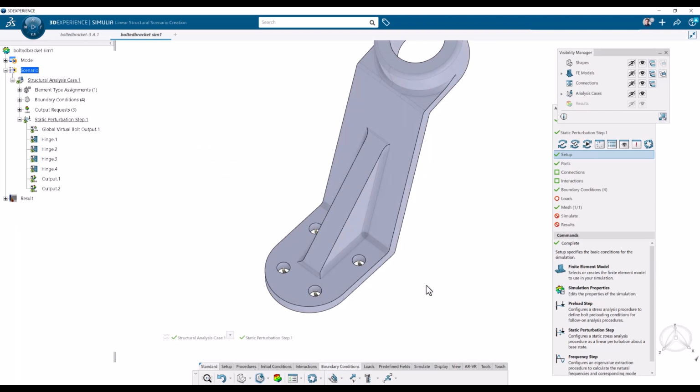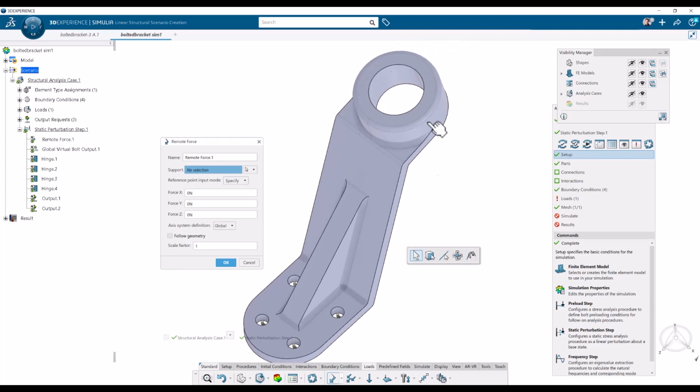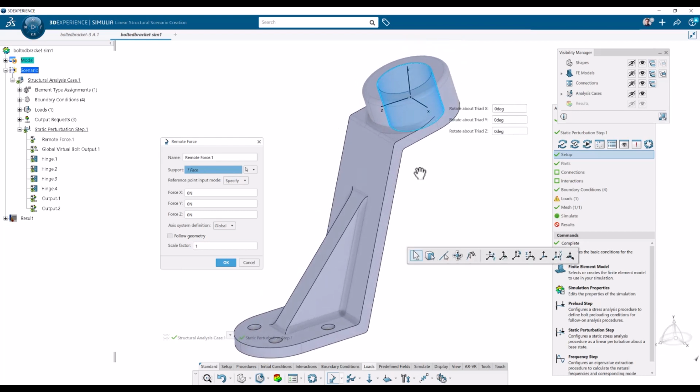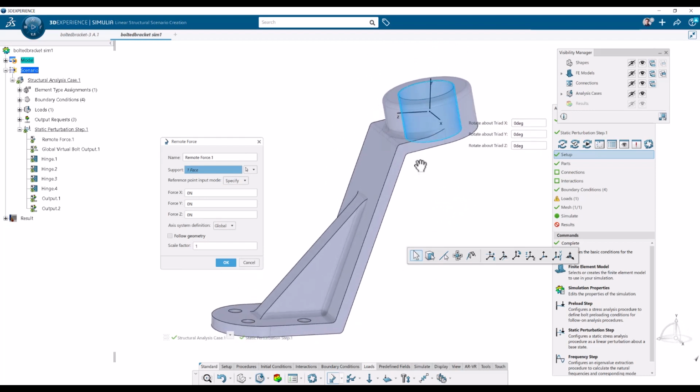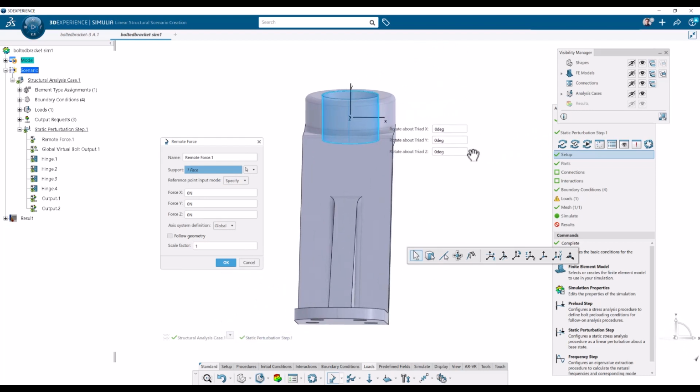Then we need to add a load, so I'm going to the load tab, and we have the force or various tools here. Let's add the remote force, which is going to be in the center here. So it's going to act from the center. It gives us the center position per default. Here I want to put it at an angle.